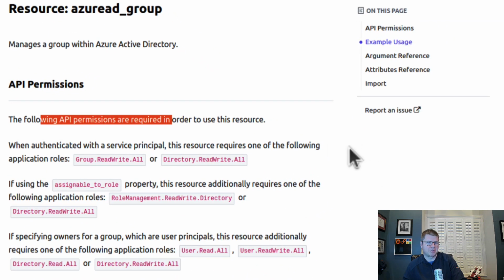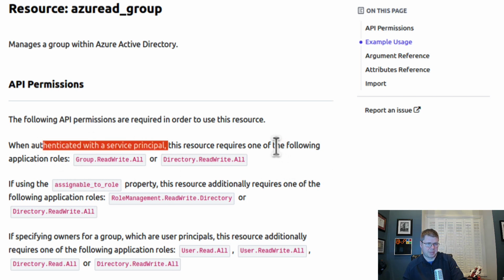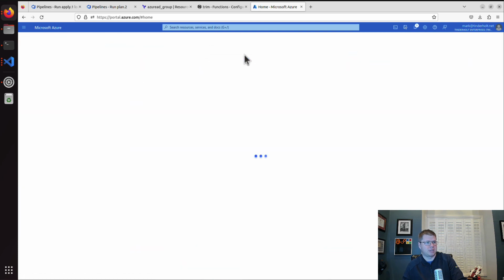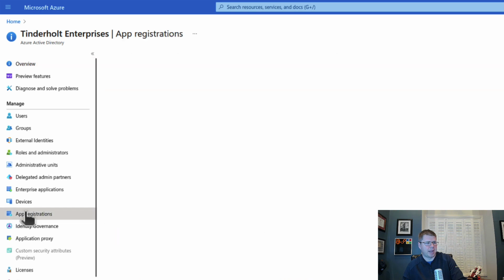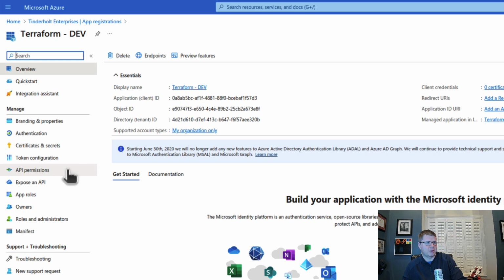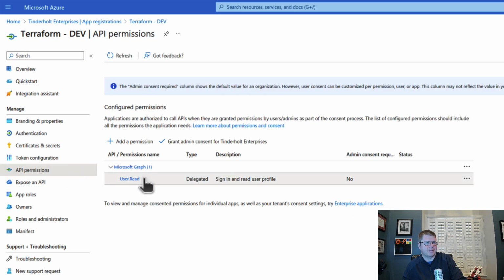So the following API permissions are required to use this resource. When authenticating with the service principal, it will require one of the following roles: Group.ReadWrite.All, Directory.ReadWrite.All. So what does that mean? Well, the service principal that I'm using, let's go look at it. I'm going to go to my app reg. I'm going to go look at my Terraform dev, and I'm going to go look at my API permissions. Yeah, there we go. So this is the service principal that I'm using, Terraform dev. I use a corresponding one, Terraform prod, for prod deployments.